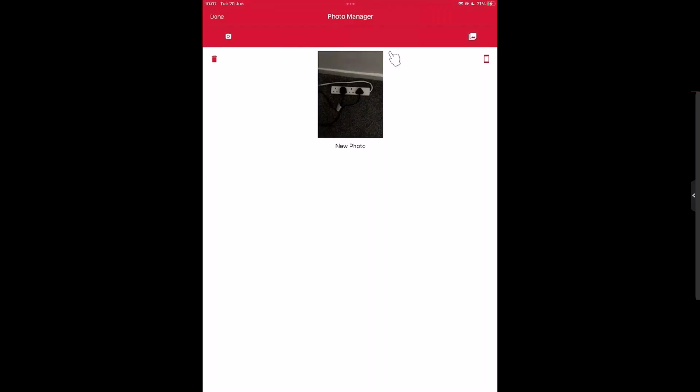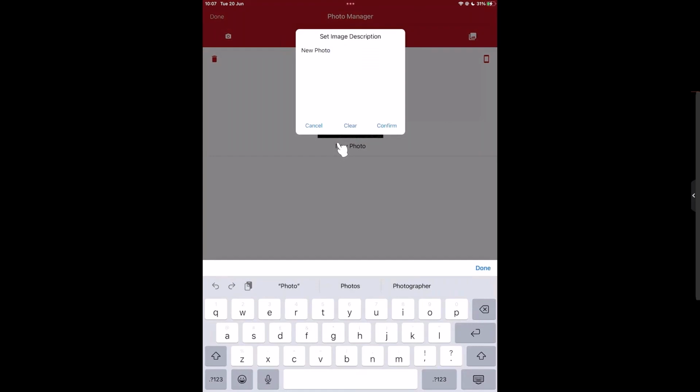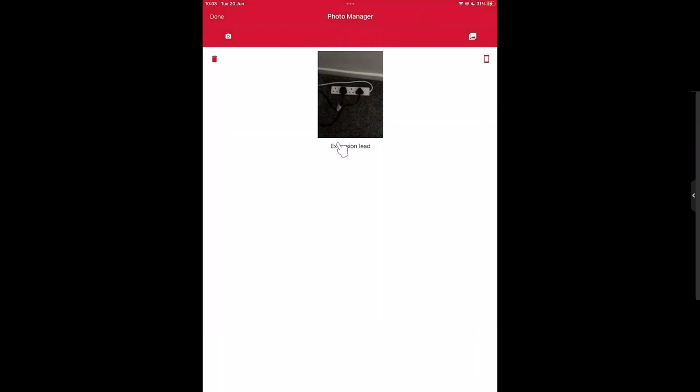So that photo has now been put onto my device, which is fantastic, but there are a few things I can do here. Although it says new photo on here, that's not a great description. So I might click on that and I can start putting in a different description. I can clear this and put in plugs or extension. Let's put extension lead. And you can just confirm it, but you can write as much as you like in there. So that labels the photo. That's one thing you can do.